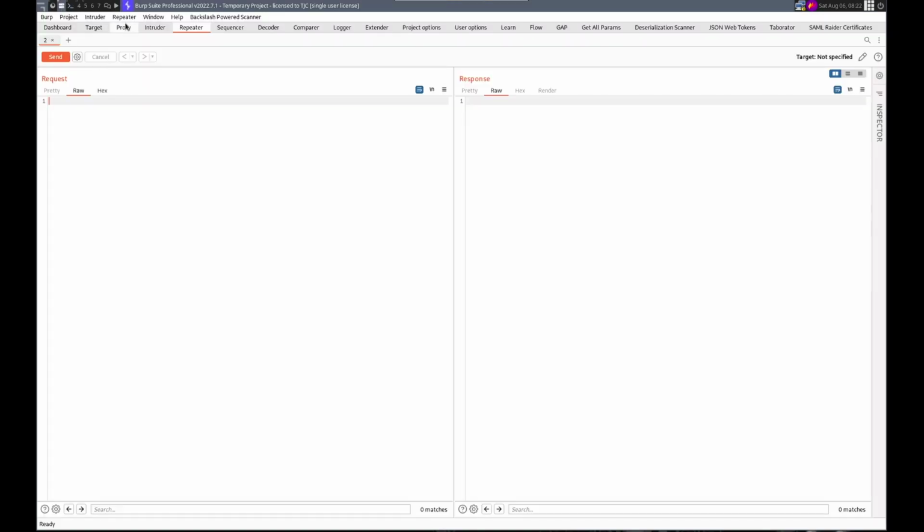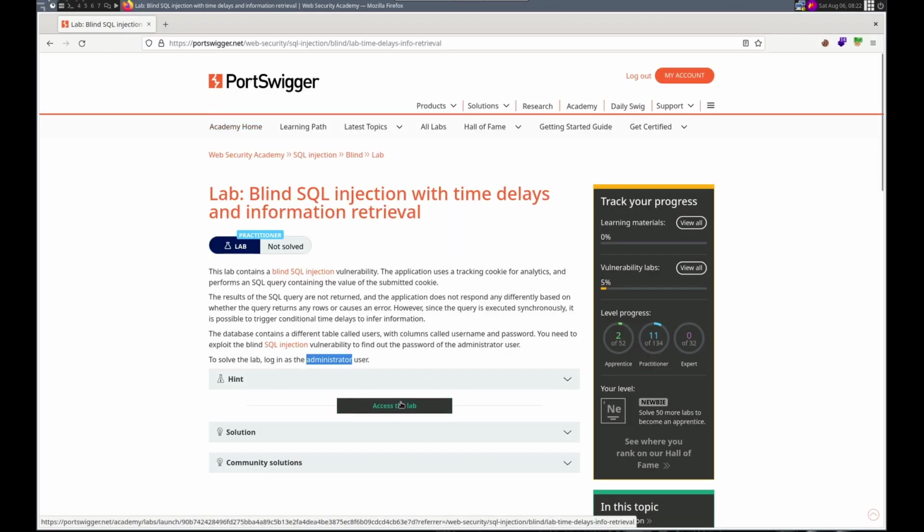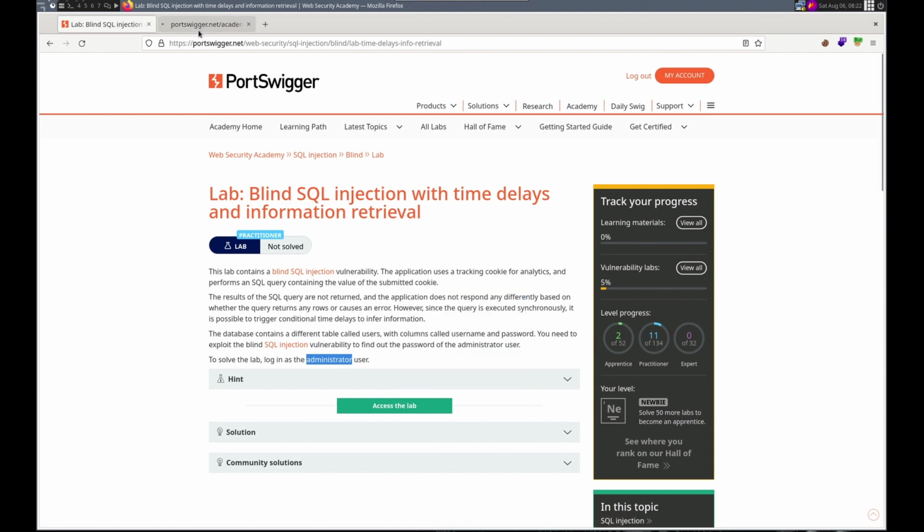As always, or as it has been recently, we need to start with finding out the database type. So we're going to open link in new tab.